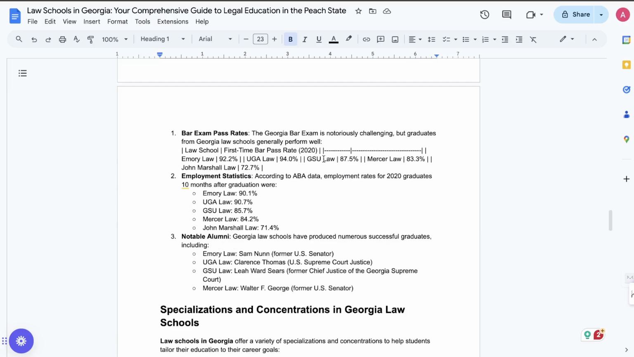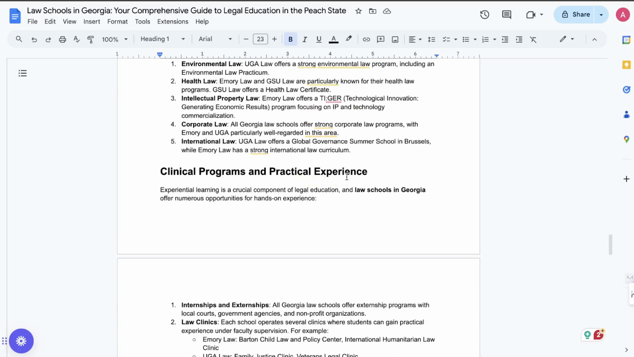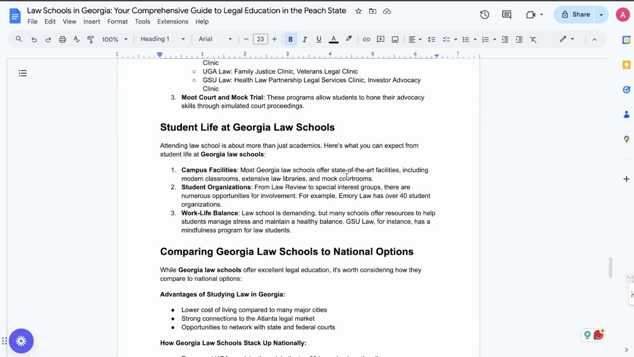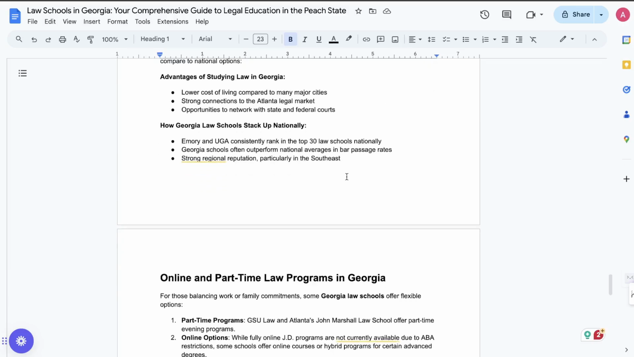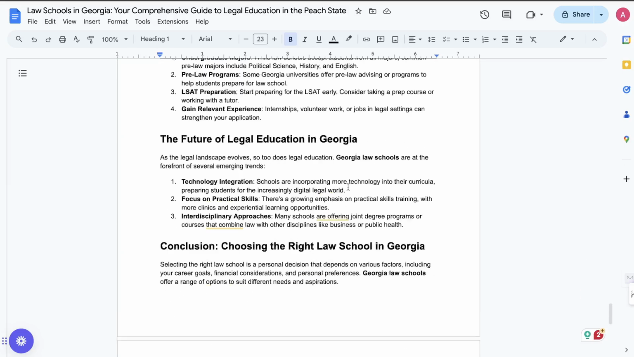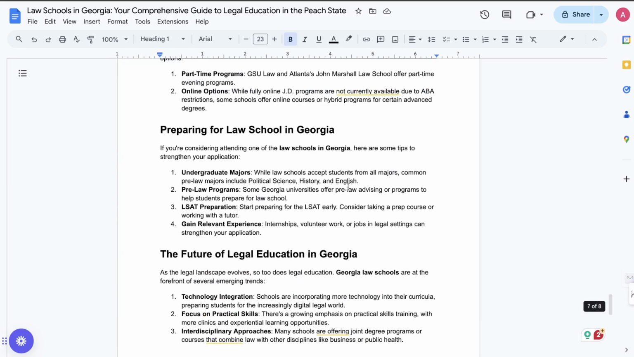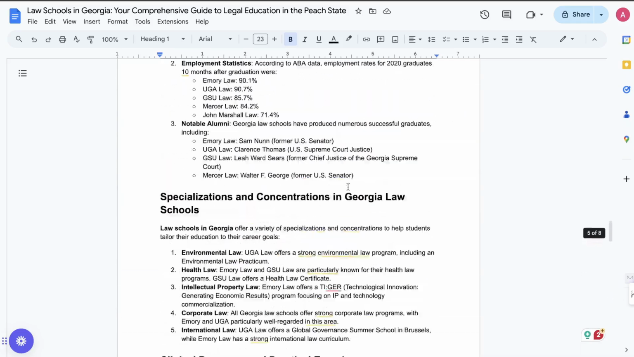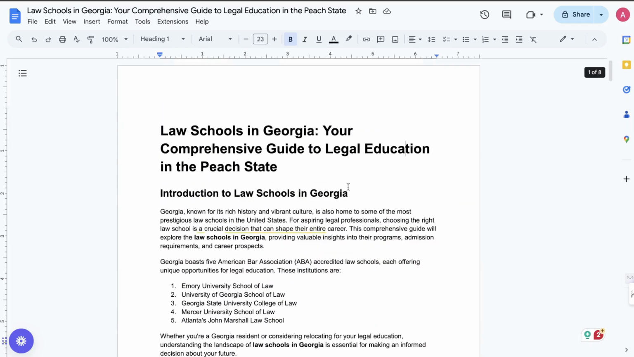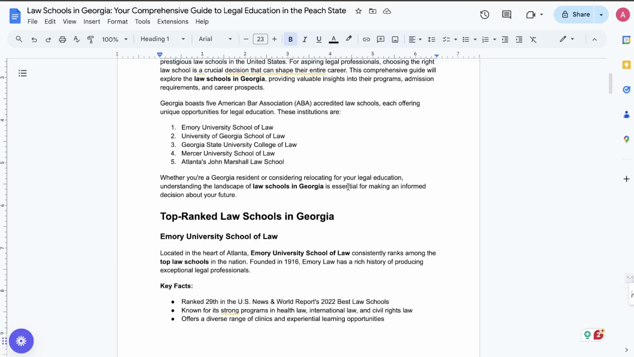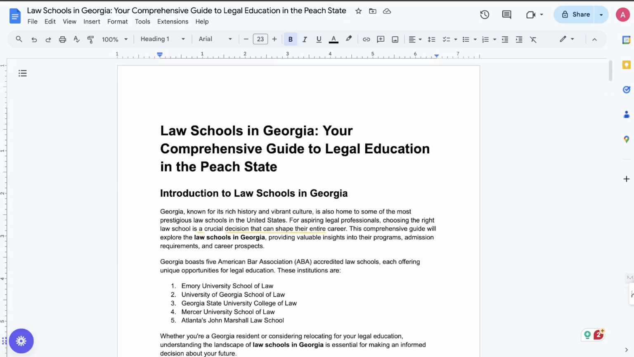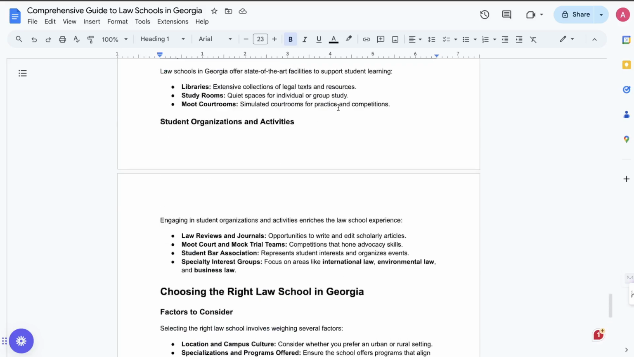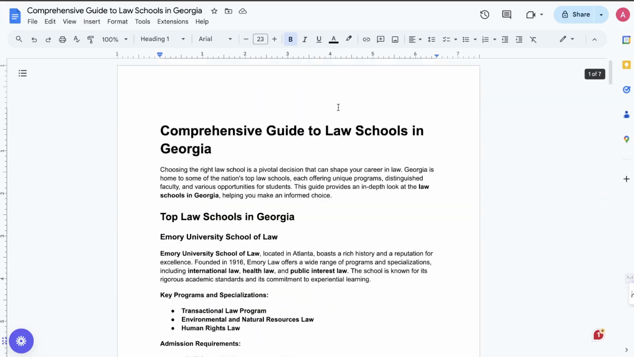I think the chart got a little bit messed up here, but that's fine. We could always fix that, right? Student life, comparing Georgia law schools to national options, online and part-time law programs. Conclusion. So we get a really, really good article here. I think this is very, very in-depth. For the first try, we didn't extend or expand the article. This is just the first article that we got back from Sonnet. So just from a bird's eye view, I like the article that we're getting back from Sonnet compared to GPT4o.